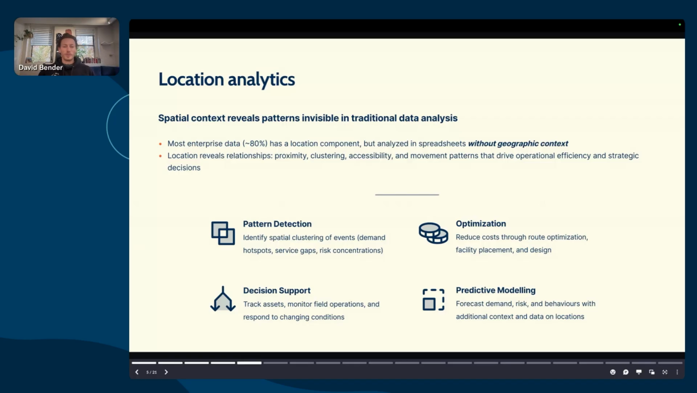Optimization. So this has been used in transportation and logistics, since the beginning around reducing costs through route optimization. In real estate, we talk about facility placement, design. Decision support, so things like tracking assets, monitoring field operations, changing conditions, particularly when you get into things like weather and geography. Predictive modeling, forecasting demand, risk, behaviors, adding this additional context and data on locations can really help you get in front of potential changes in your specific domain. Examples here around footfall traffic for retail, et cetera.